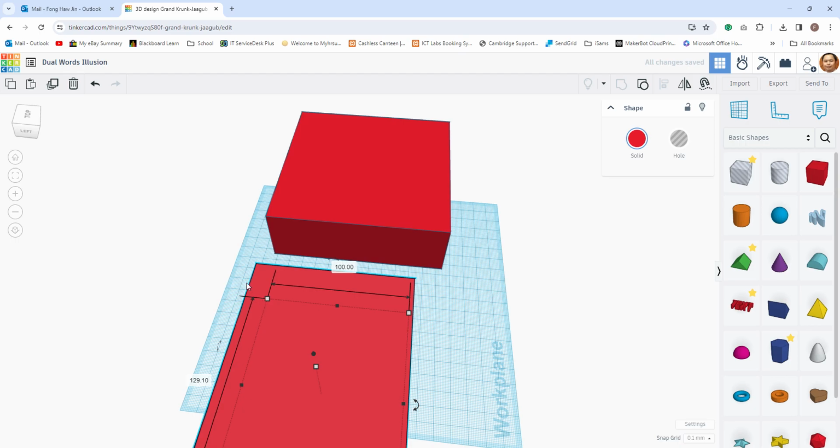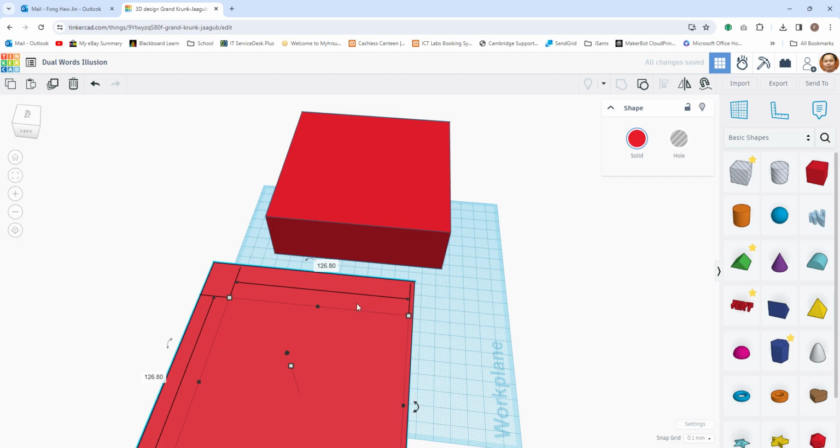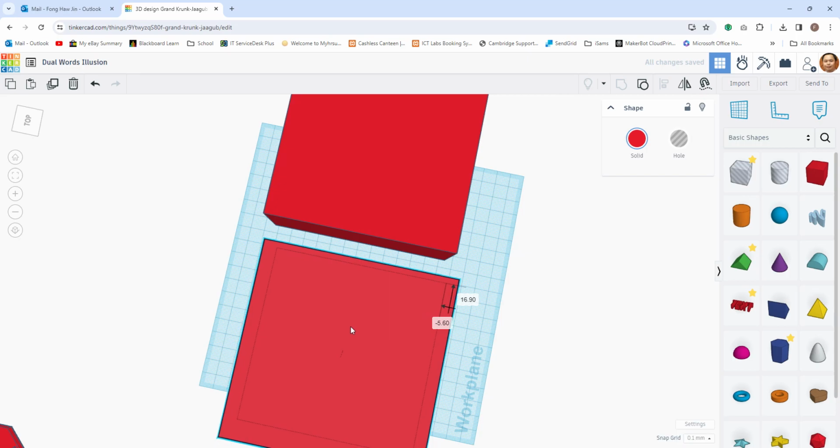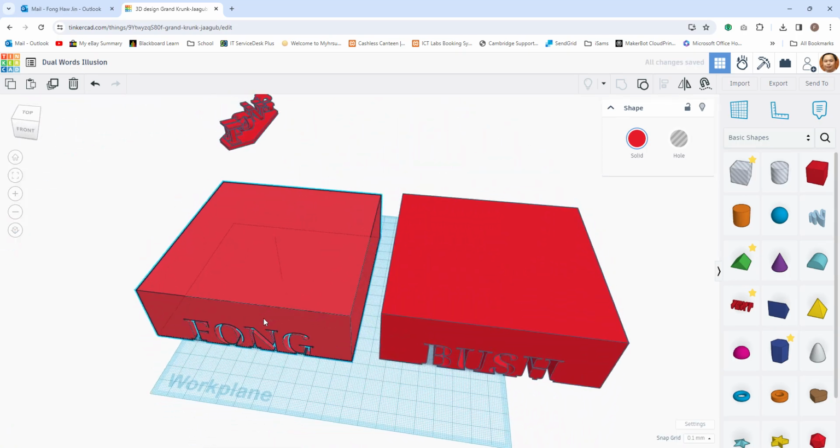Drag. So 126.8. Enter. Here 126.8. Enter. Now both are square. Actually, they're supposed to look exactly the same. Check.